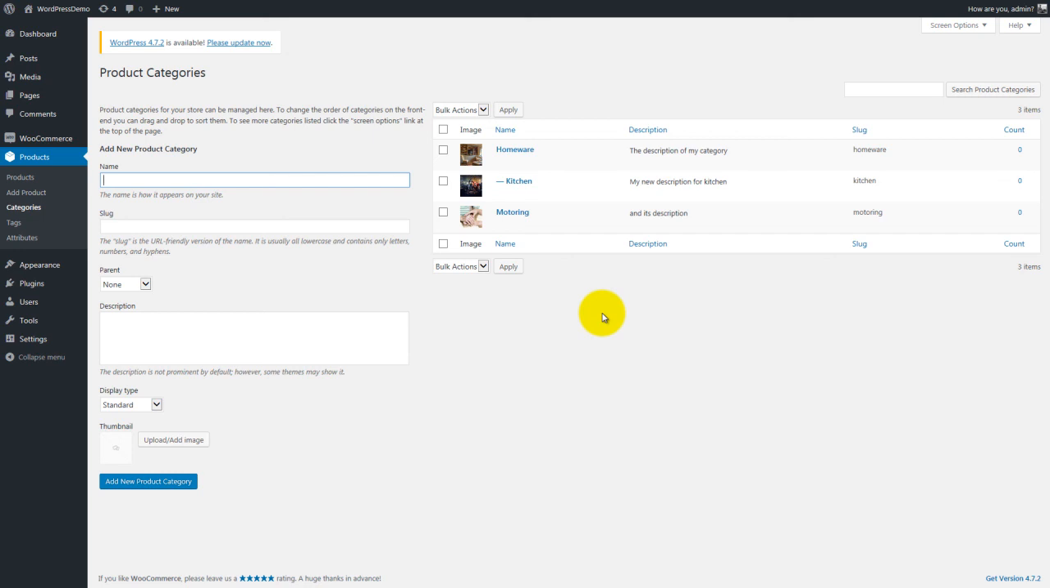Okay, that's how to add categories in WooCommerce. In the next lesson, we'll make some products and we'll assign them to these categories.